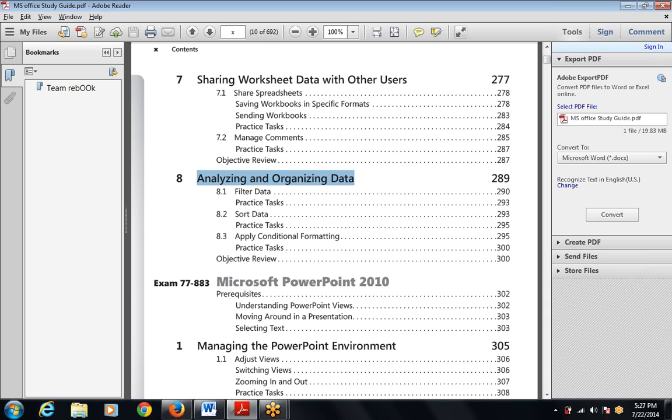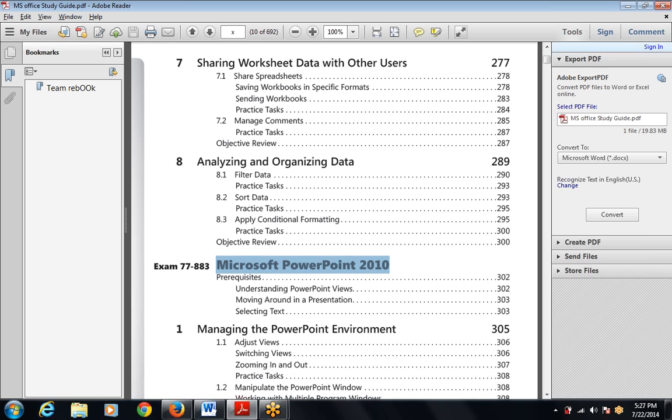And the last chapter, chapter 8, includes how to analyze and organize the data in Excel, means how to filter the data. The first point is how to filter the data in MS Excel 2007. Then the next part is Microsoft PowerPoint 2010.